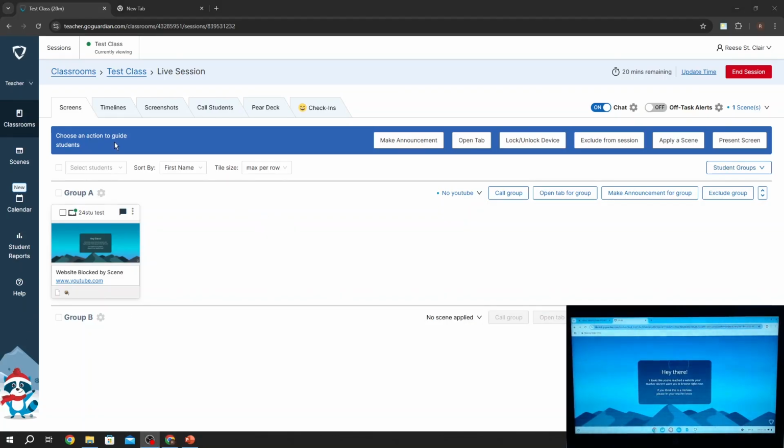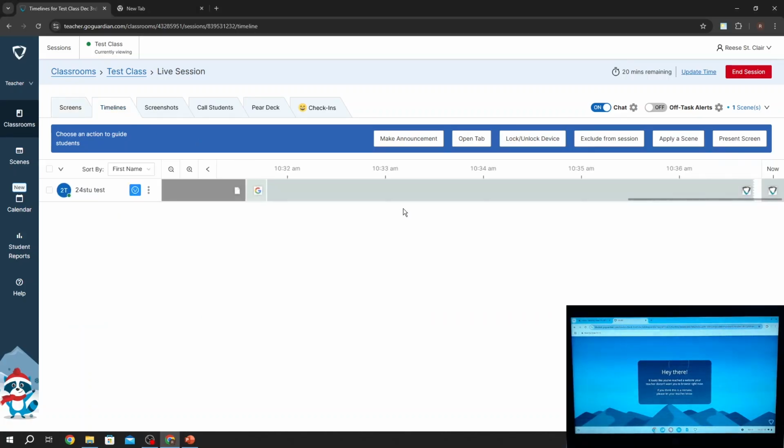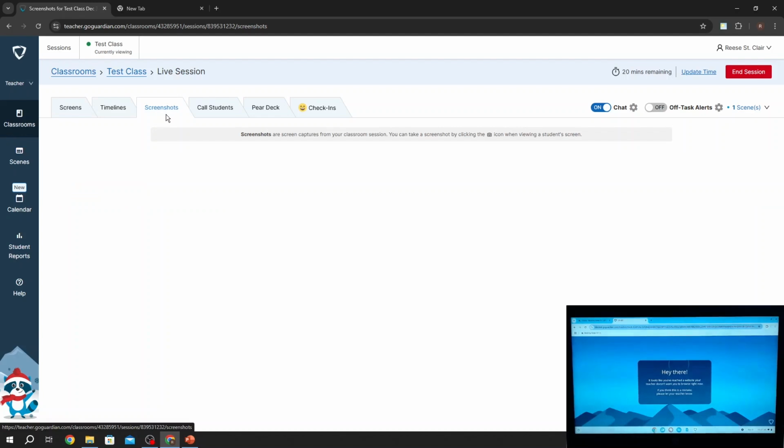Some other settings under the session tab, we can see timelines. So this would be just showing an active timeline of the websites that each student would be on. So we can see that we were on the Google tab for a little bit, and we've been on that GoGuardian block page for a little while. We can also see screenshots that we've taken during that session.